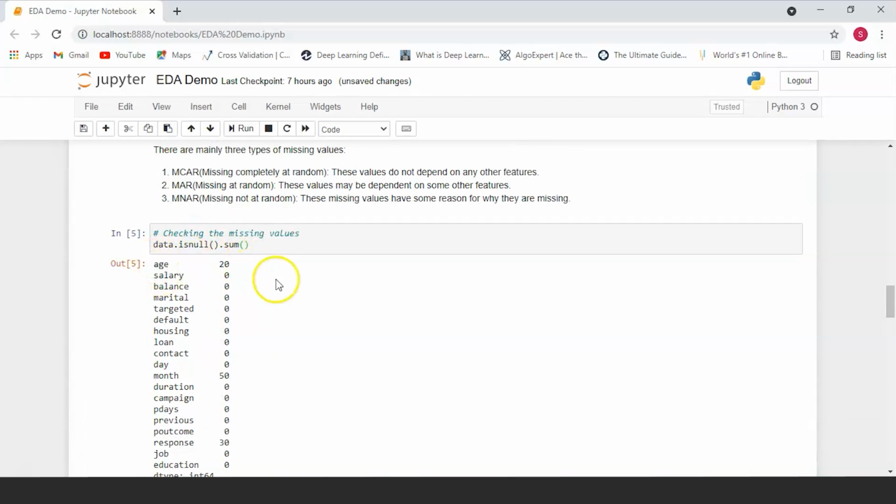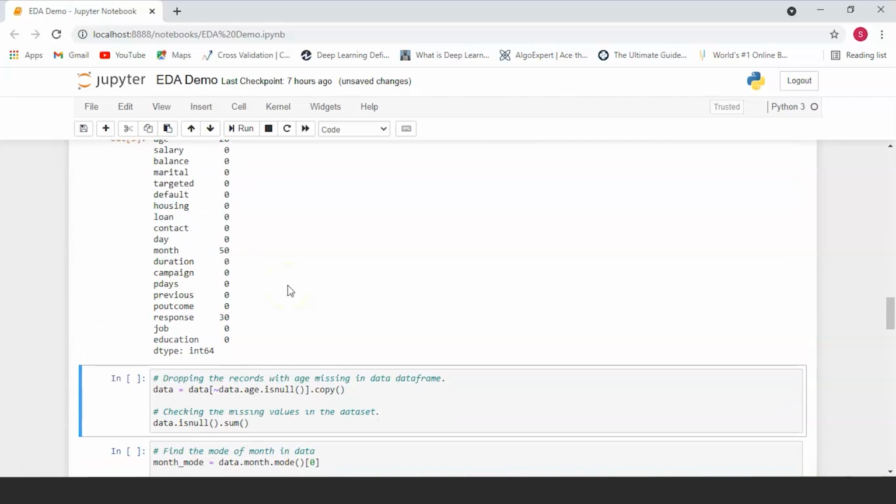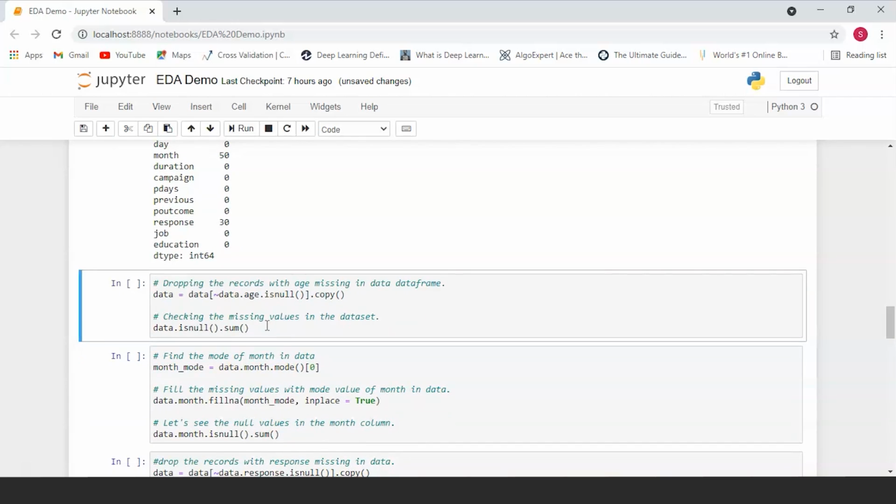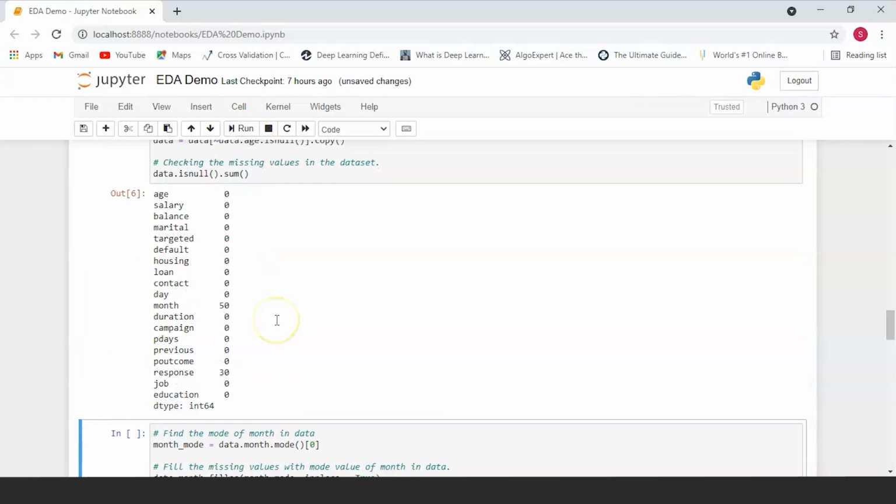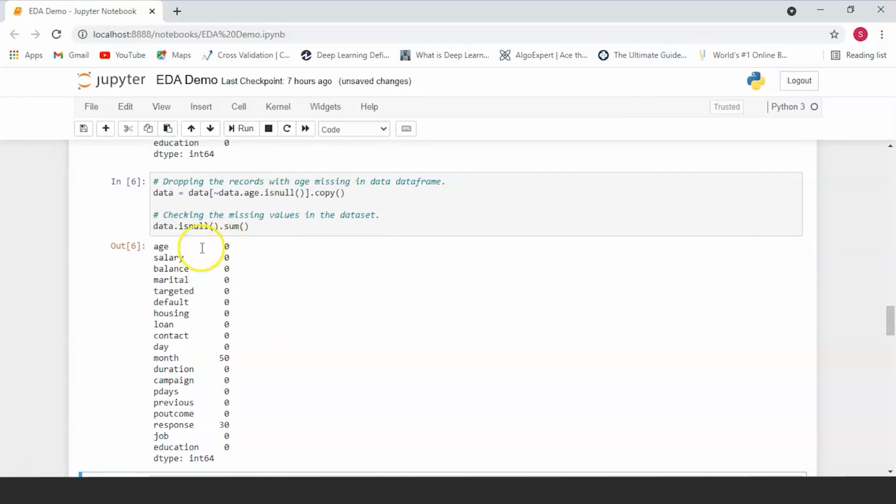Now age, if we don't have age, there's nothing you can really do about it except drop these records. So what we're going to do is drop all rows which do not have age in them. And then we're going to again see how many total missing values are present in our dataset. So this is just one way of getting rid of missing values, where you drop all records of the missing value. So now we don't have any missing values left in the age column, but we still have missing values in the month and in the response column.